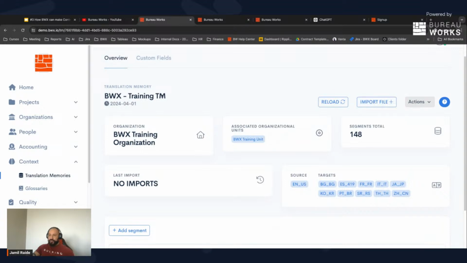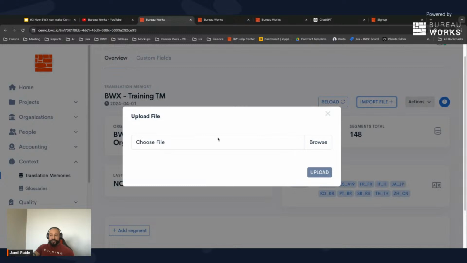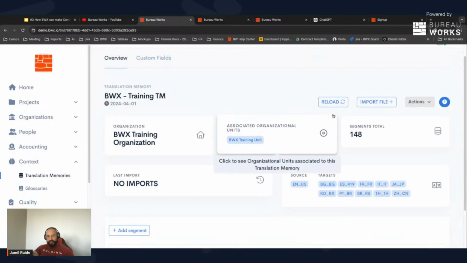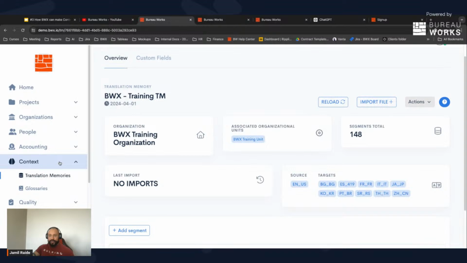you can just go in the translation memory or the glossary, import file, you drag and drop or browse your file in here, and then you can upload those to the platform, right? So again, TMX for translation memory, TBX for the glossary. So those are the standard formats for translation memories and glossaries.